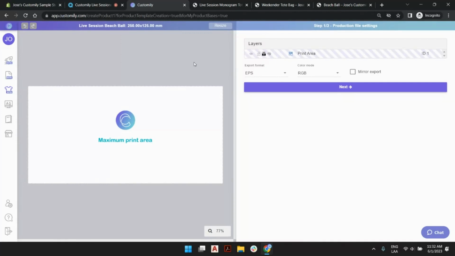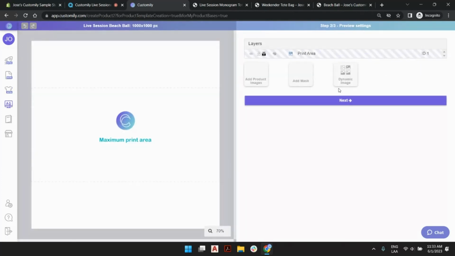Very important, you need to set up how you want this to be printed. Customily exports in a lot of formats, vector and image, and you can change the resolution of the images or the color mode of the vector files. I'm just going to export in PDF. So now that we have the maximum print area all set up here, we are ready to go to the next step and select our mockups.